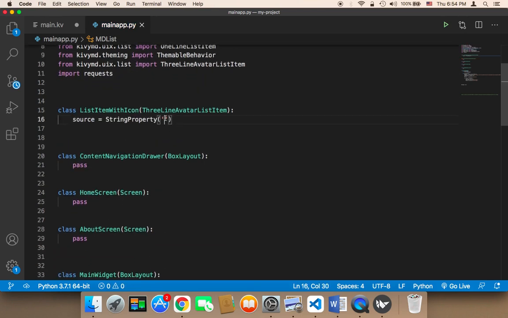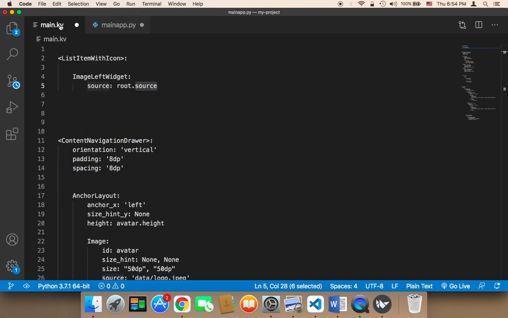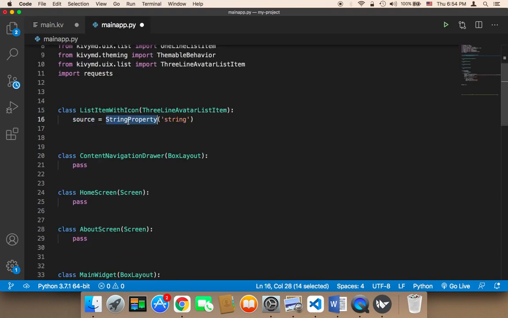So here in the string property, what we want to do is that we want to access the source. We want to access the image, which is of a type string. So here I'm going to say string. So the source, this source is this source of the image. And the reason why I made it a string is because I want to kind of inject an image here in this image later.